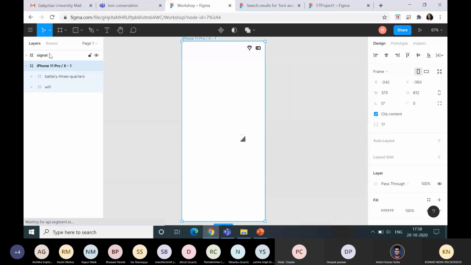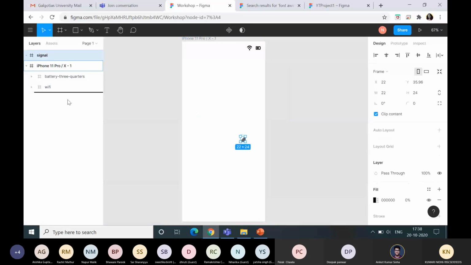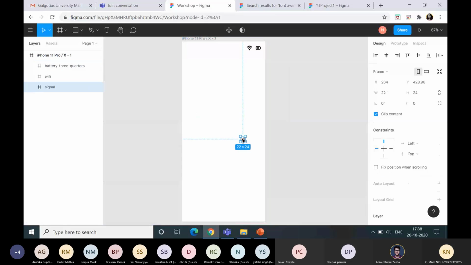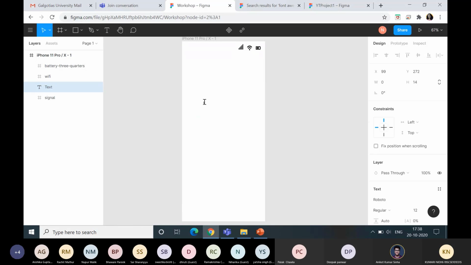And please don't forget to child layer it again and again, because in case of plugins you have to do it constantly. Okay, this looks okay. Now we'll click on the text tool and again click on the frame, and we'll give a time, 9 p.m.